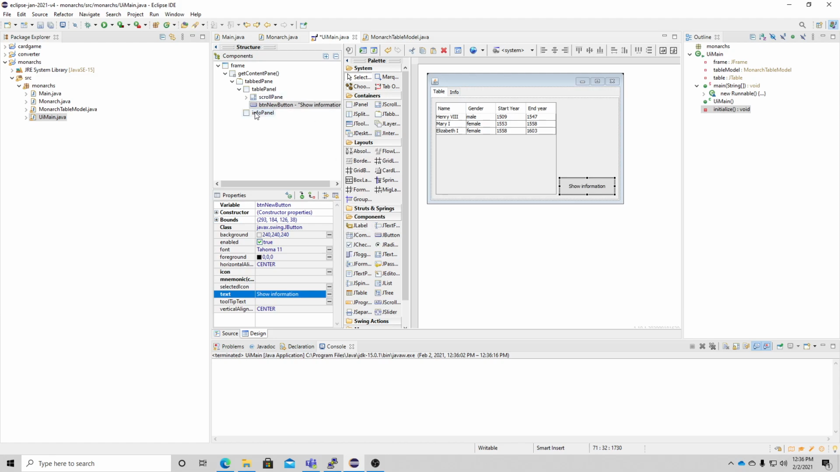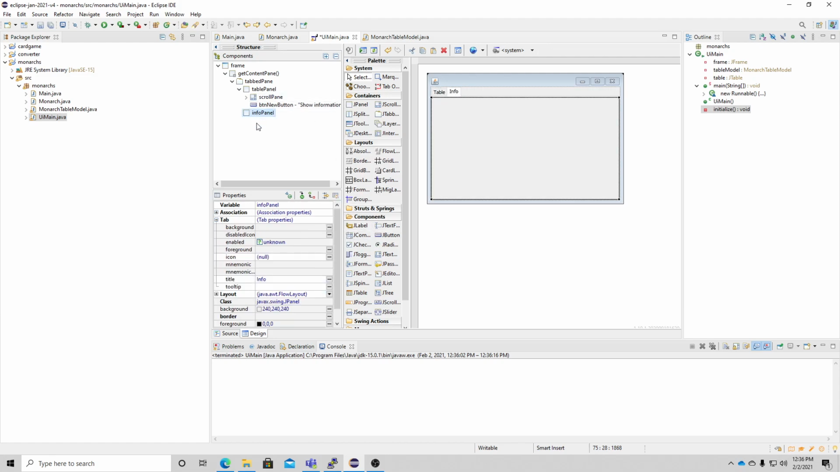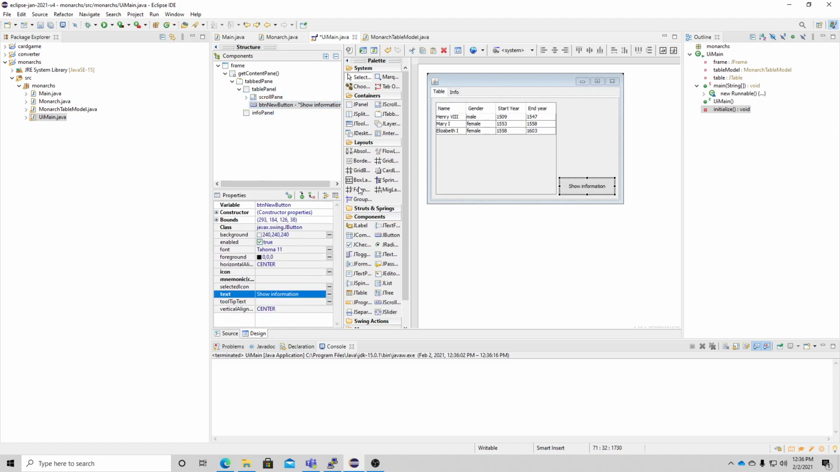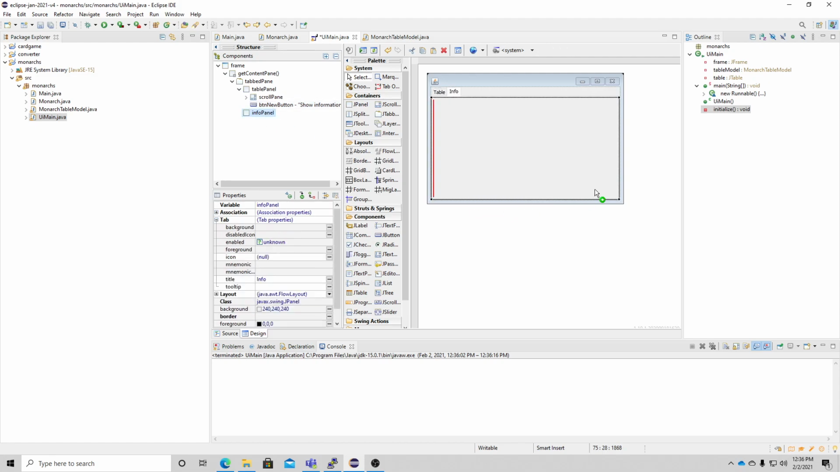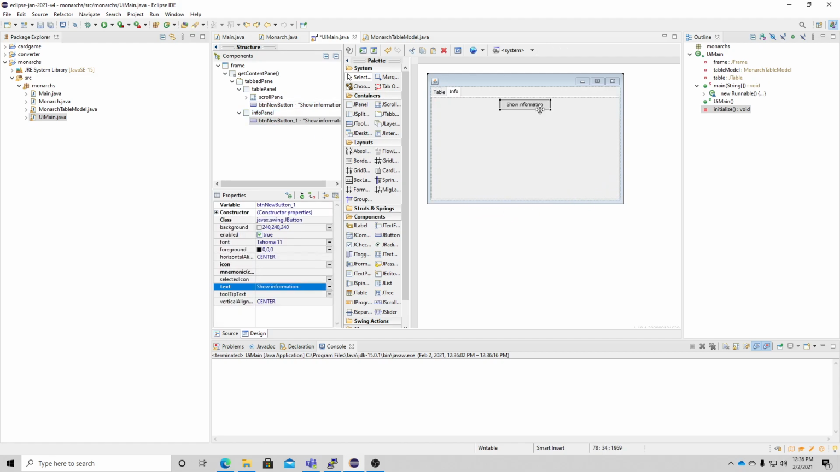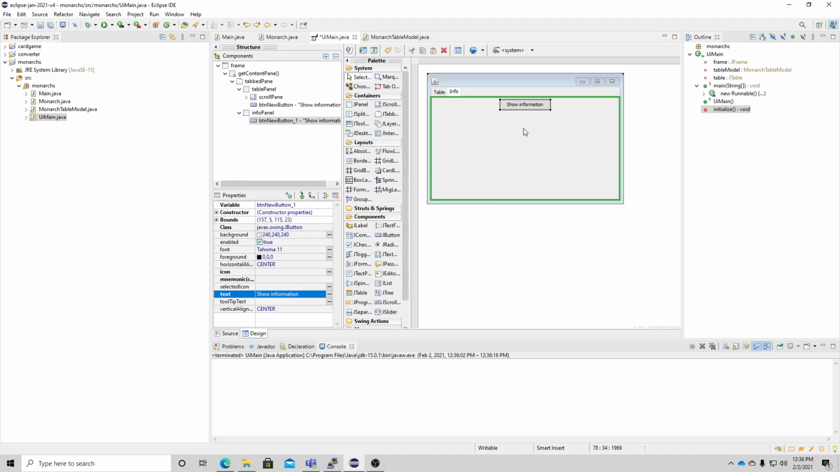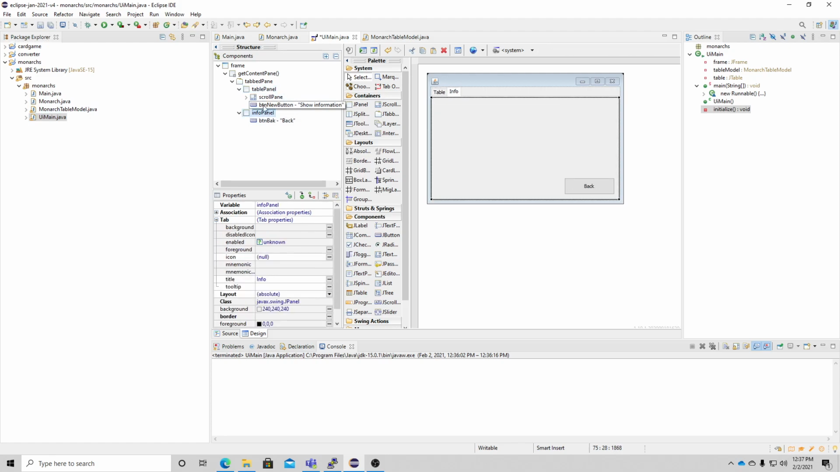And then on my info panel, I'm going to create a button down here. Actually, I think I'll copy and paste the old button. Let's put it in here. I need to set absolute layout, and then I can drag it down to where I want it. And let's call that back. Can I spell back? Okay, so there's my table panel, there's my info panel.